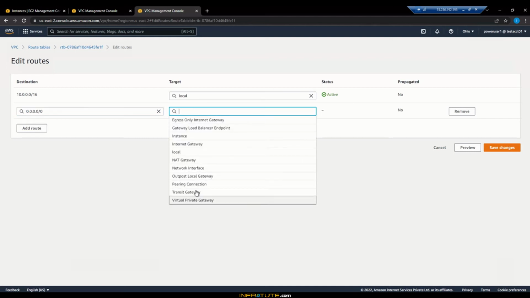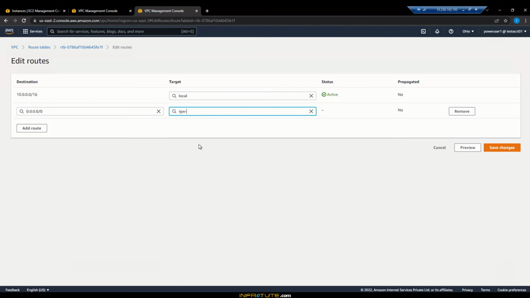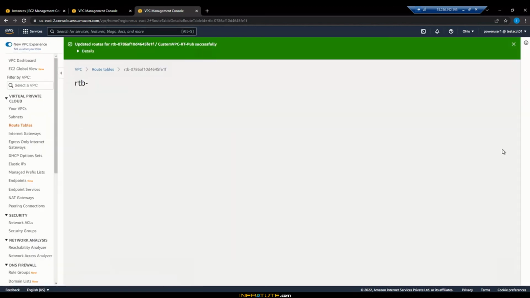So I have egress only internet gateway, instance, gateway load balancer endpoint, internet gateway, NAT gateway, network interface, peering connection, virtual private gateway. But for this specific task, let's select the internet gateway. The moment you select the internet gateway, it will list the internet gateways which are available for us. So this is the internet gateway that we have to use. We'll select this one and save the changes.